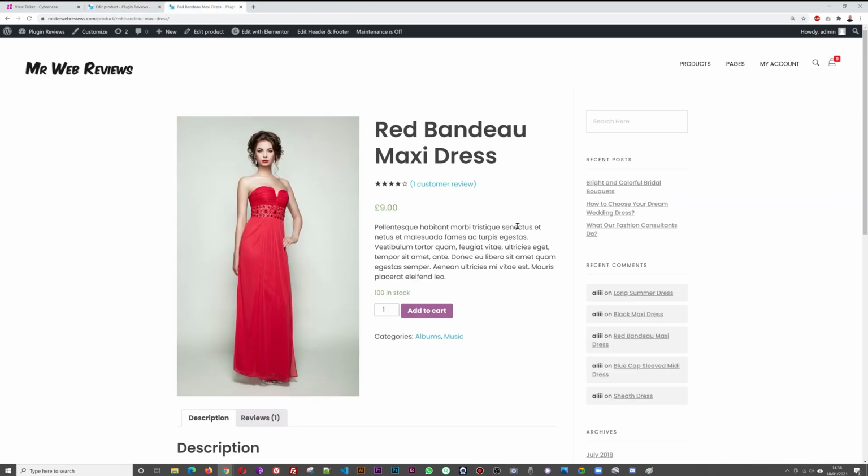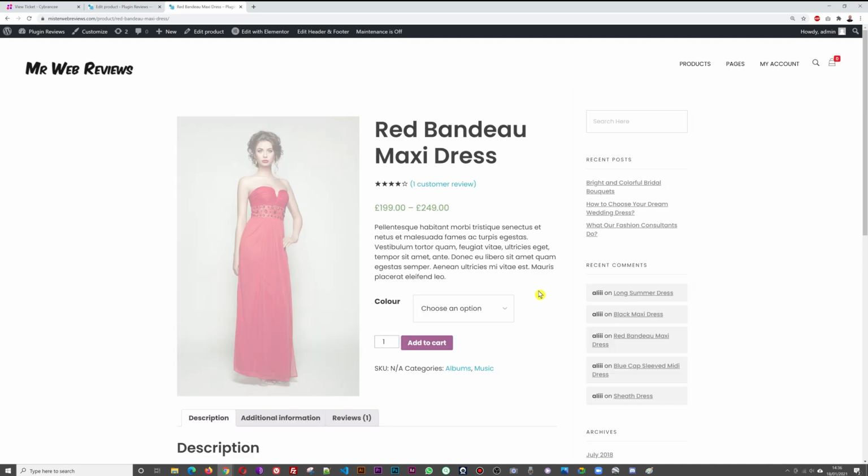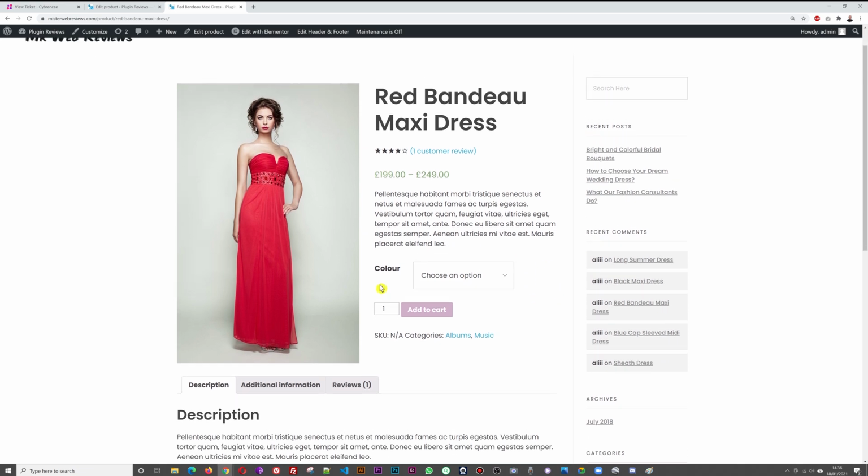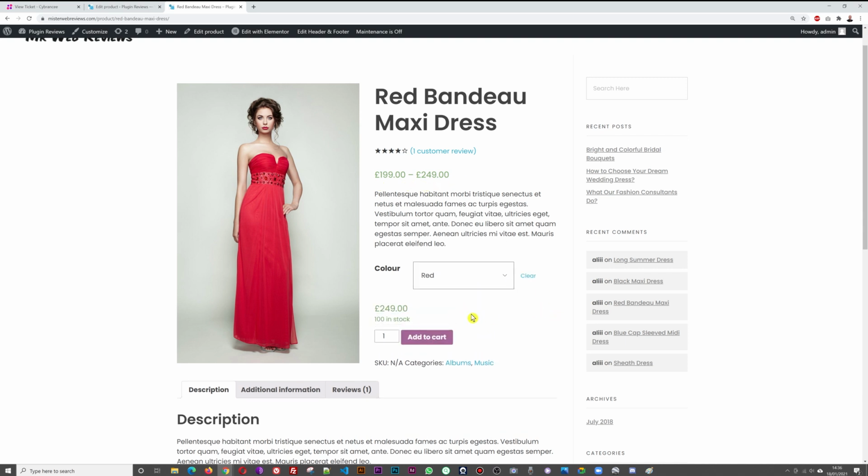And from here, if you refresh our product page, you can see that now visitors can select different colors. We can select the red, the black, or the white. And you can see the price can vary from 199 up to 249. So if you pick the red one, that's 249. If we pick the black, that's 199, and the white is 199 as well. So this is basically how you add variations.